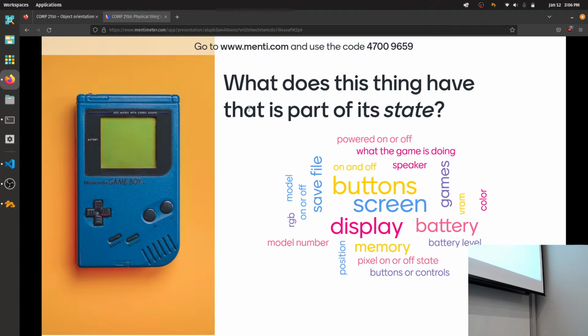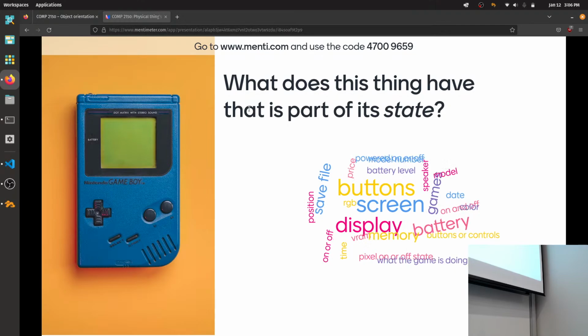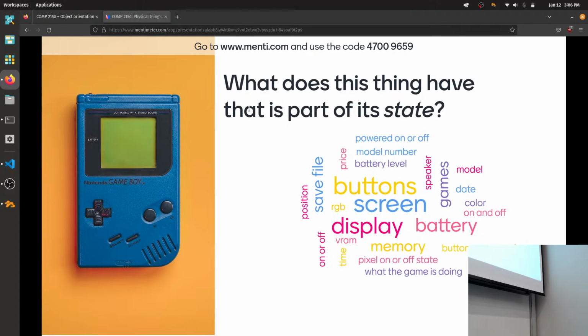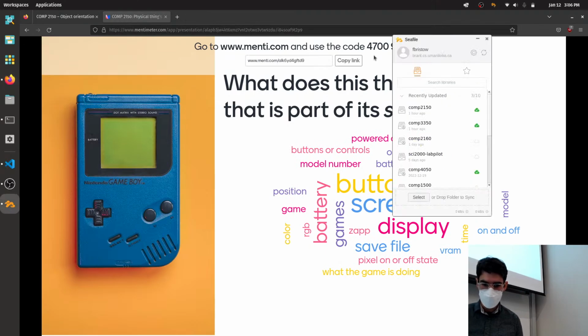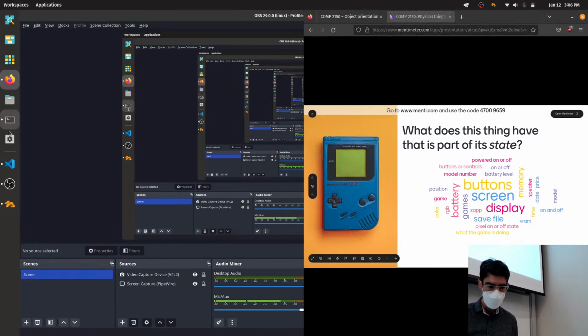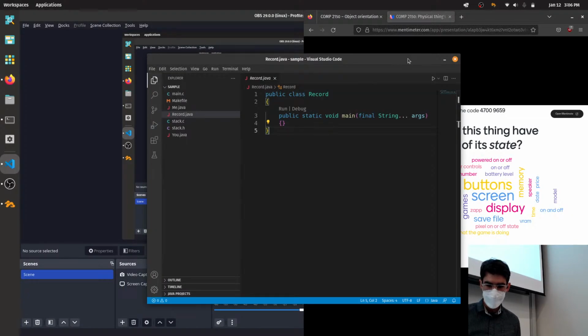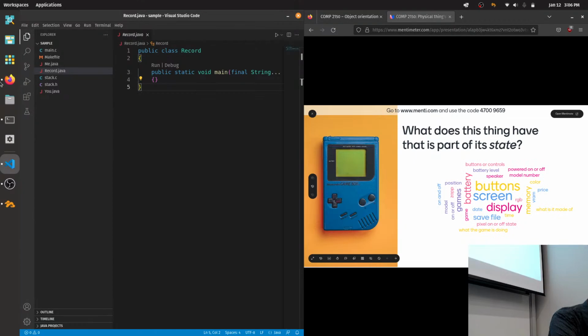All right, so let's take some of these properties and put them into a Java record. I'm going to put this to the side of my screen here. I'm going to keep it up. I'm going to open up my editor here, and I would like to start building this record in Java. I'm just going to switch this back to my laptop here.